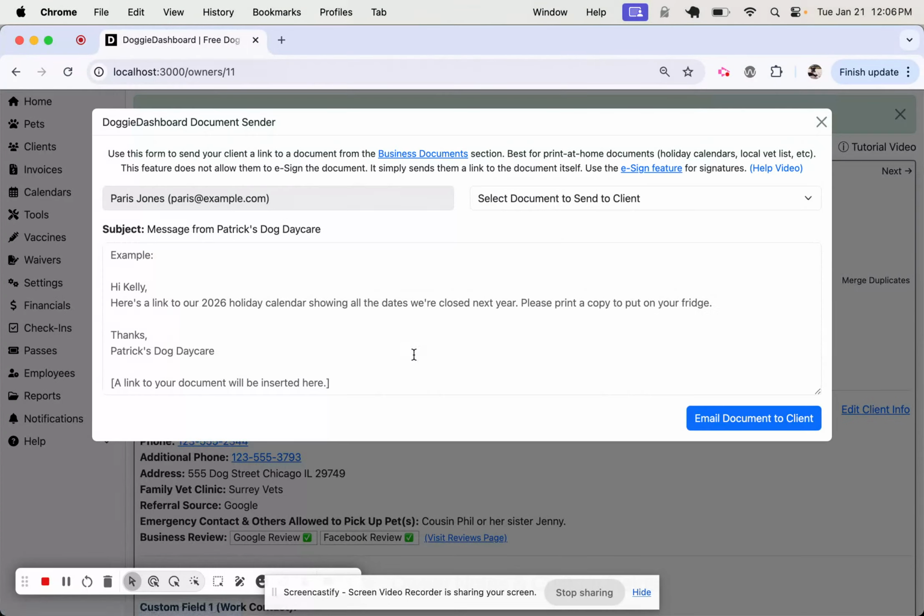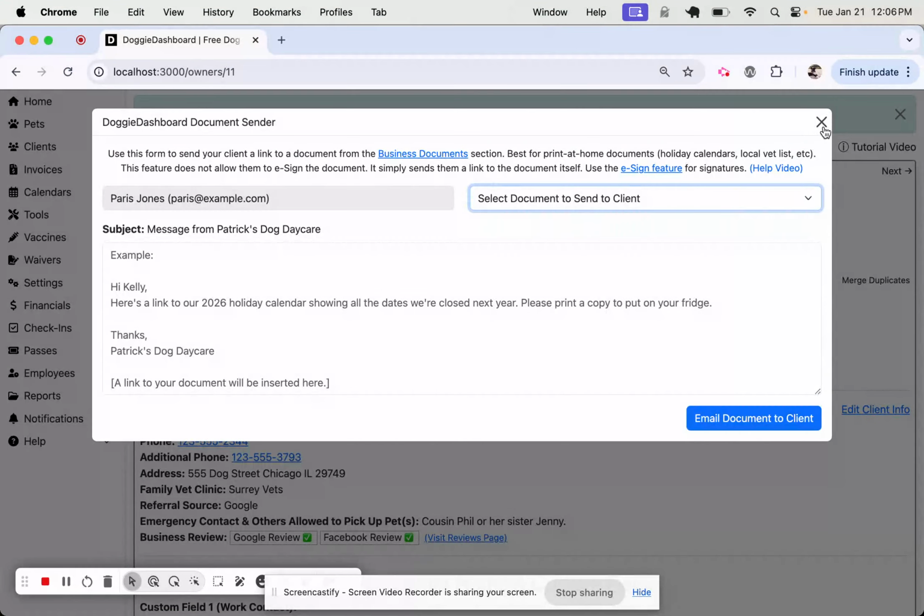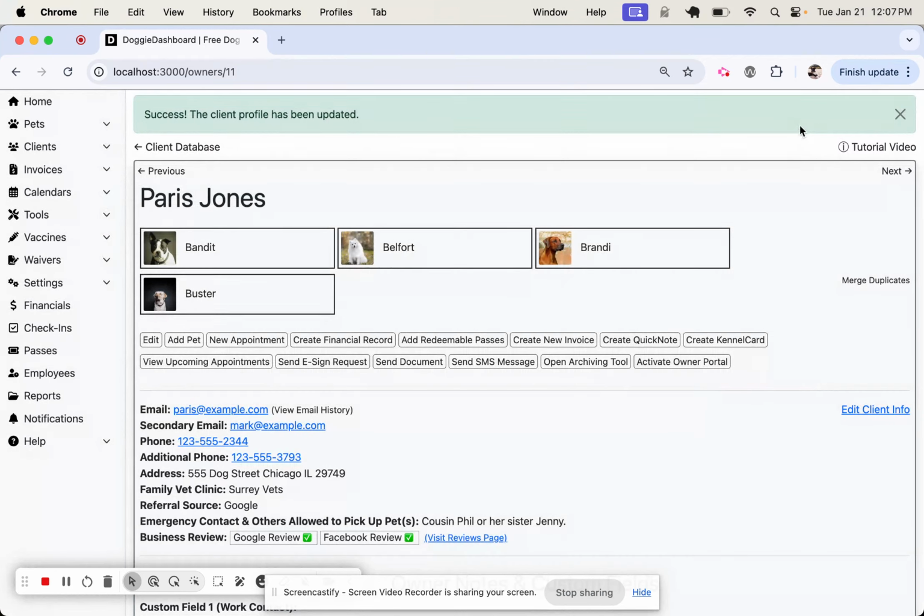Same for a document. Let's say you want to send them a document. Oh, we have a lot of test documents. If you have like a calendar uploaded in your business documents, you can send them a link to it here. This is just if you want to say, here's our fall 2025 closure dates. Print a copy and put it on your bulletin board. Last things, SMS messages. If you're in the US or Canada, you can send SMS.